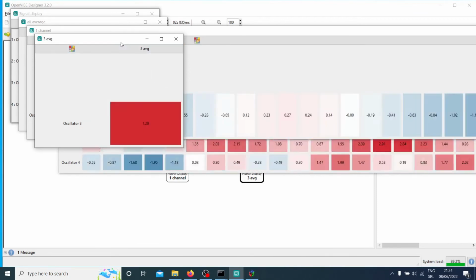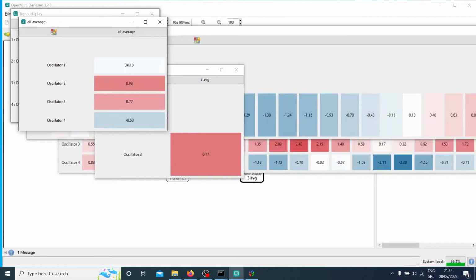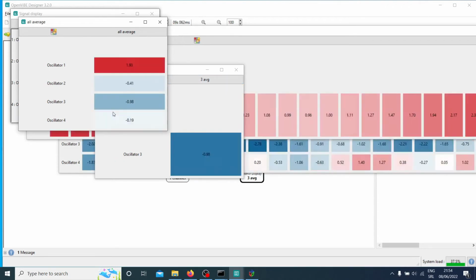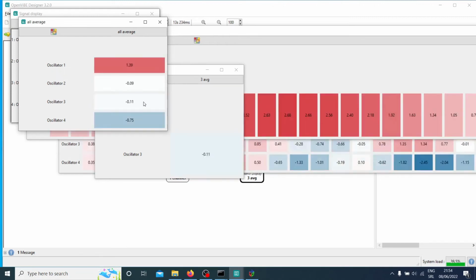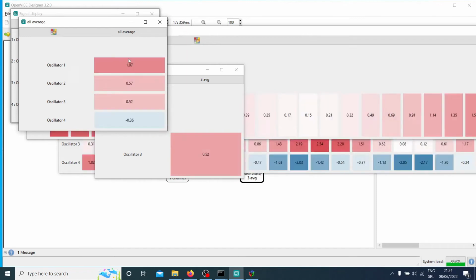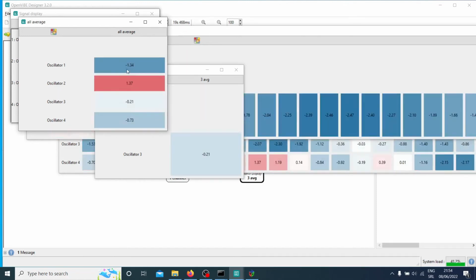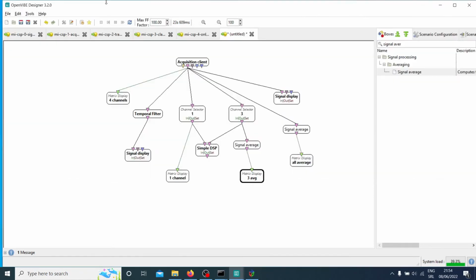Okay, and then let's click play. So you see, I'm oscillating this, and where is my all average? You see, here each channel is being averaged. And how often is it being updated? Well, 256 divided by 32, right? Because you're averaging the 32 values at once that you're receiving.